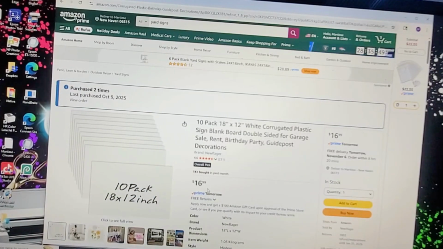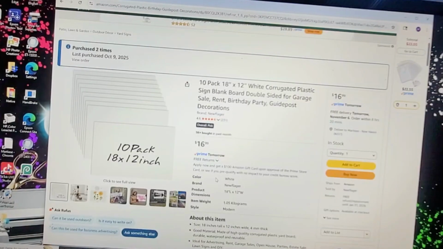It's $16.99. It has gone up because it used to be $15.99. But this is what I get. I get a 10 pack. I get my spray adhesive. I usually get mine from Walmart. You can get it from Amazon as well. I use a ruler and an X-Acto knife, and I just trim off the white edge.